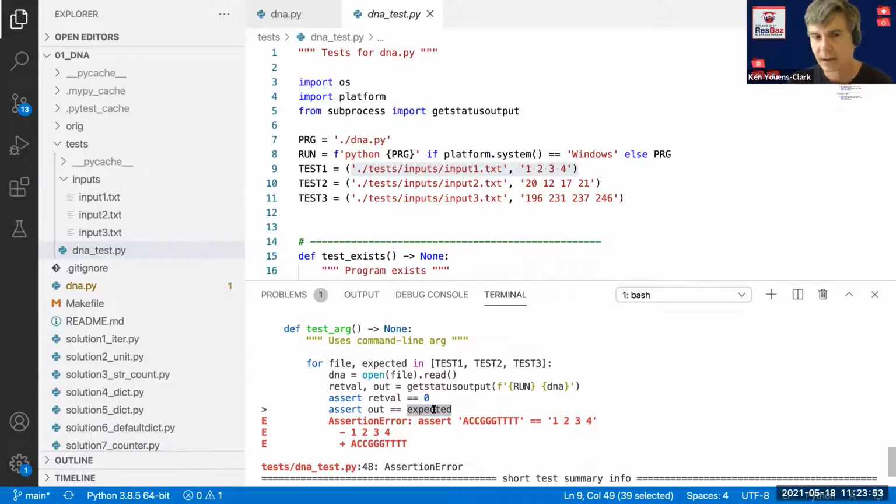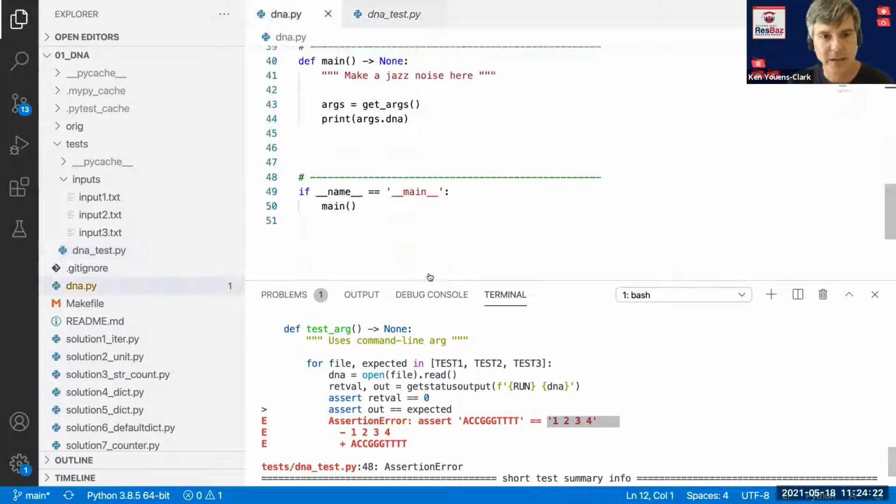So that's a test, and that's a really good test. Our program expects DNA input and should print this output, and we just verified that. So what's going on here is that the output was the contents of the text file, ACC GGG TTTT, and that is what it's printing right now. And what it should have printed, what was expected, is 1, 2, 3, 4. So we need to go back over here, and instead of printing args.dna, we need to print the correct number of 1, 2, 3, 4.